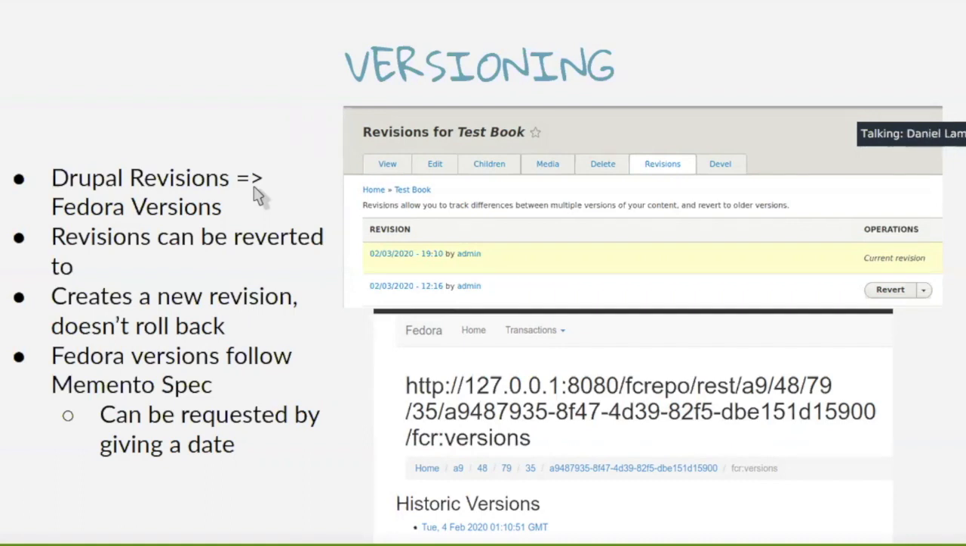You have a UI for viewing the revision. I might add that when you revert, it doesn't roll back the stack of revisions. It creates a new one on top, so it's a non-destructive history of everything that happened. You just slap another one on top, basically.